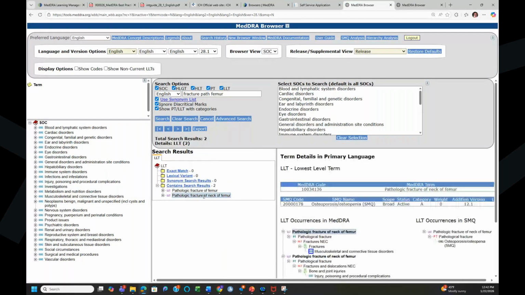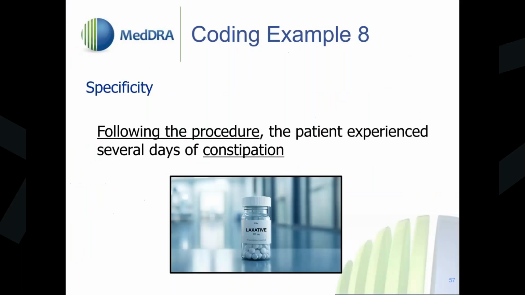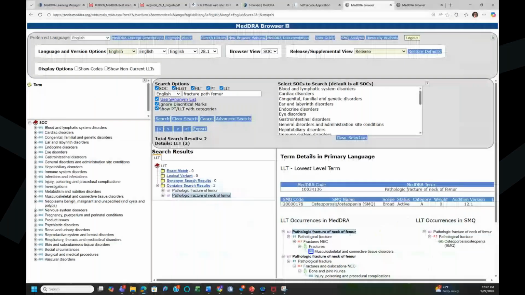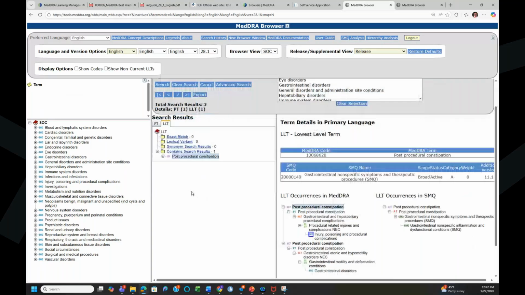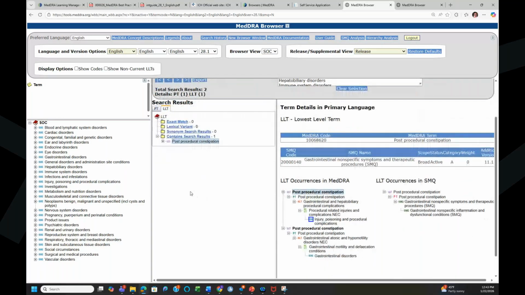And of course, right or left, it doesn't really matter for MedDRA. That's a laterality. It's not going to affect the overall analysis. What about following the procedure, the patient experienced constipation? I think you can deduce that I'm trying to show you that procedure and some of the complications that can happen following procedures may have their own LLTs in MedDRA as a procedural complication or a post-procedural complication.